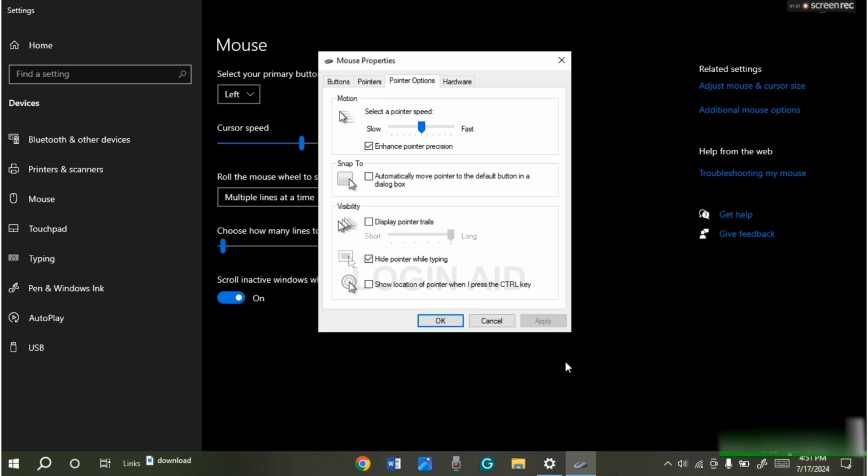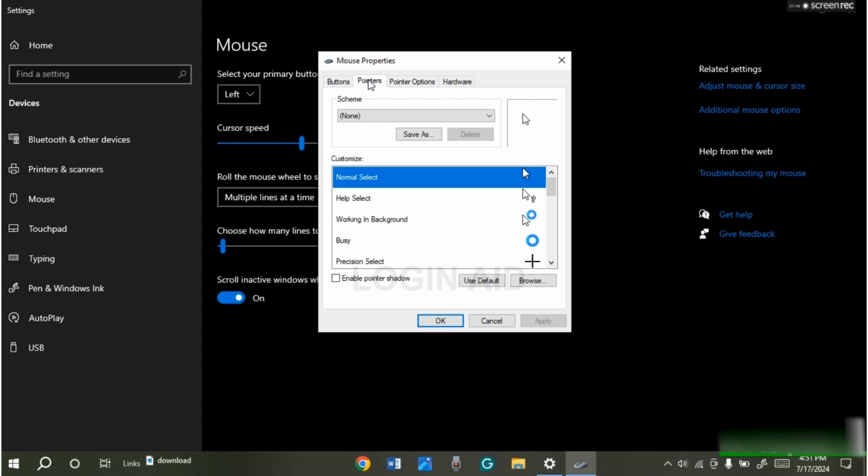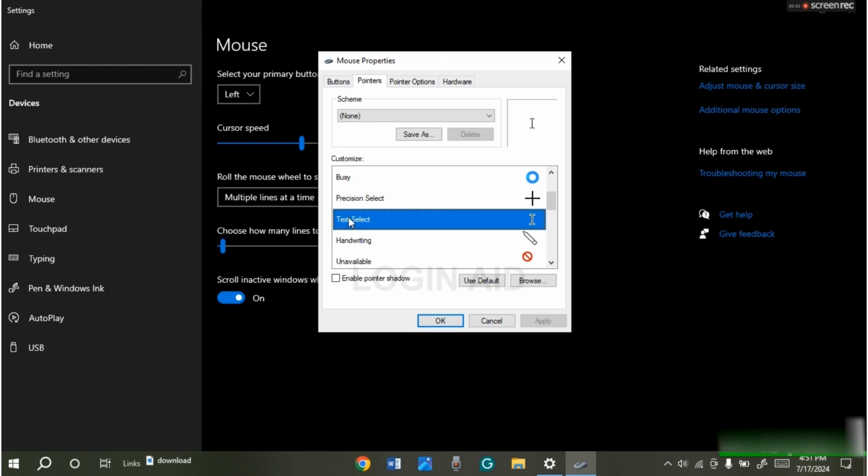Now after you click on apply, all you have to do is again go to the pointers option, which is located right next to pointer options. Now scroll down in customize. Now you can see the customize box over here. Scroll down, find text select. You can see here, this is the text select option. All you have to do is select this option.